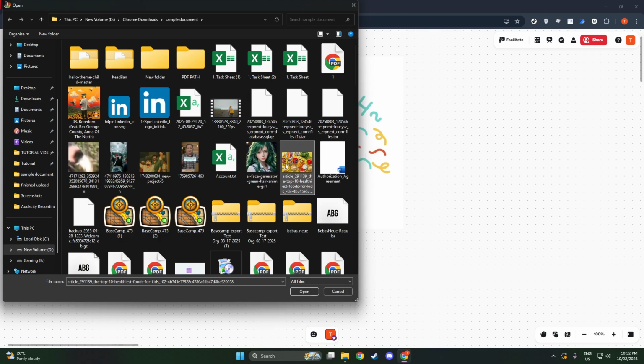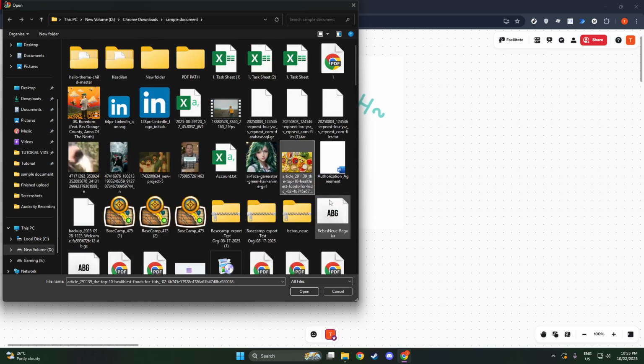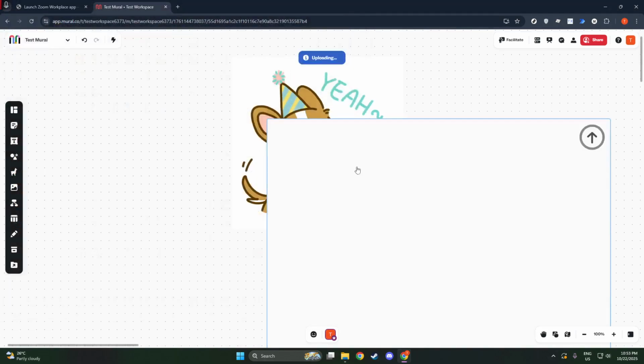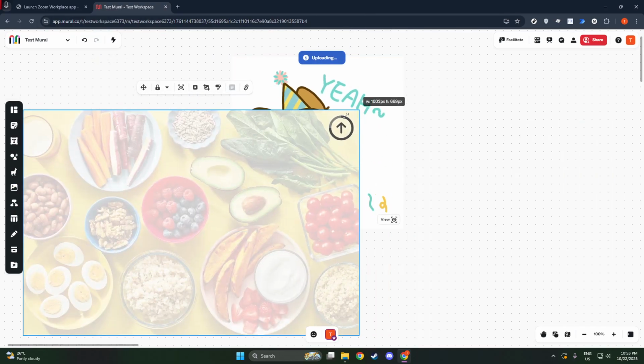Now that it's on your canvas, you have the freedom to move it wherever it fits best within your project layout. Not only can you move it, but you can also resize and rotate it, giving you optimal flexibility in how you choose to present your information.